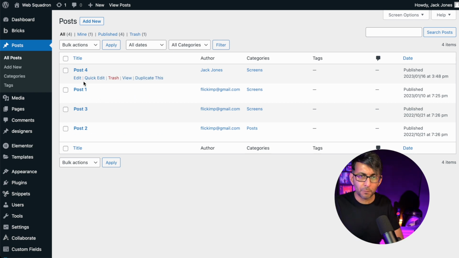Over here, we've got four posts. These are all fake, and three of them go to the screen category and one of them to the post category. Yeah, I know, very imaginative. Let's say you went and clicked on post three. When you have the related posts, doesn't matter where it is on the screen, you only want to see these, post four and post one.